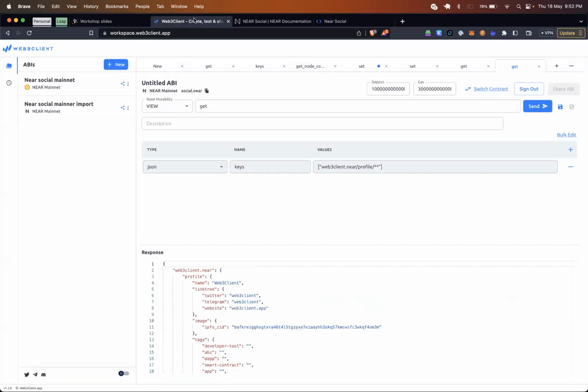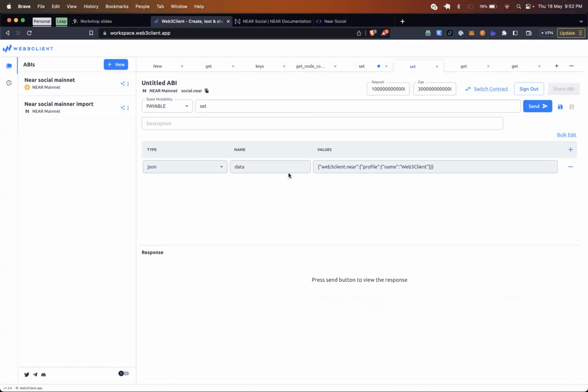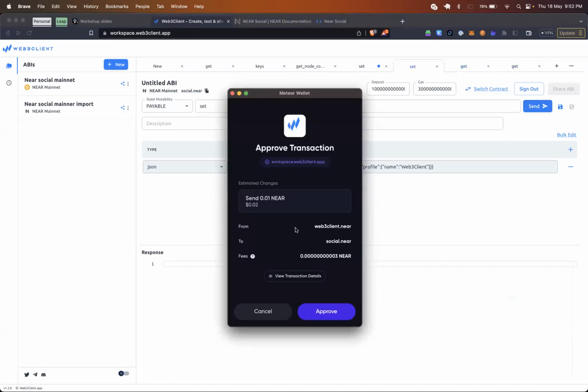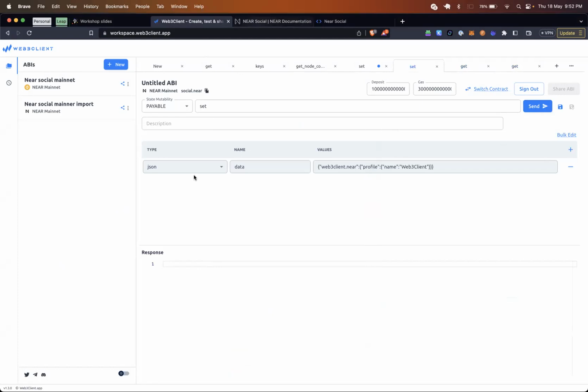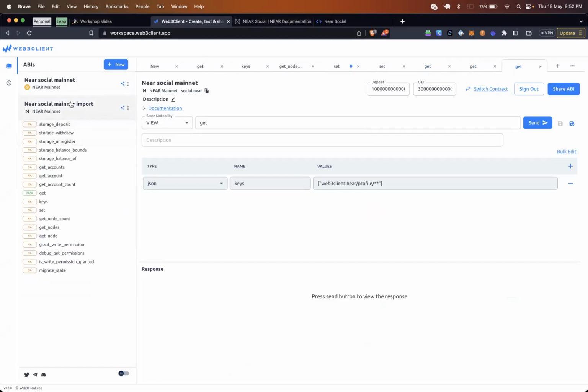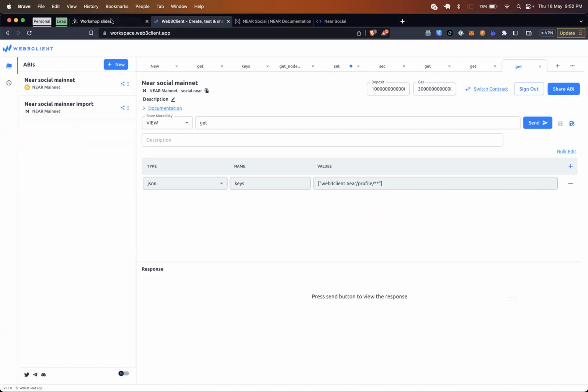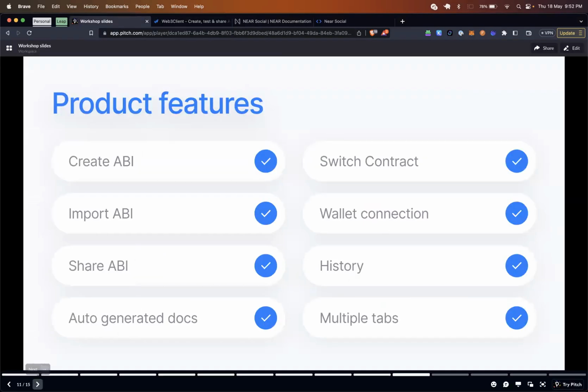Multiple tabs. Yes, obviously people like tabs, right? You can see a lot of tabs. I can switch between tabs and do different stuff in parallel. So multiple tabs we are supporting right from scratch. So yeah, guys, this is how you need to interact with the smart contract using Web3 client, and these are the features which we are supporting.